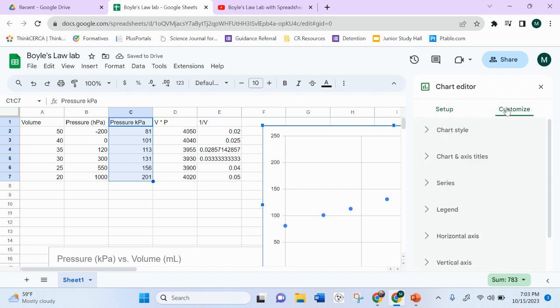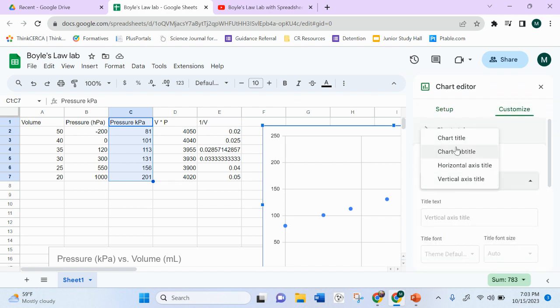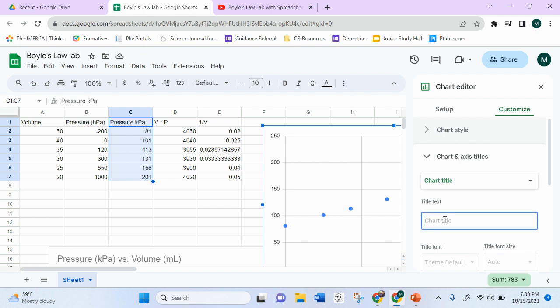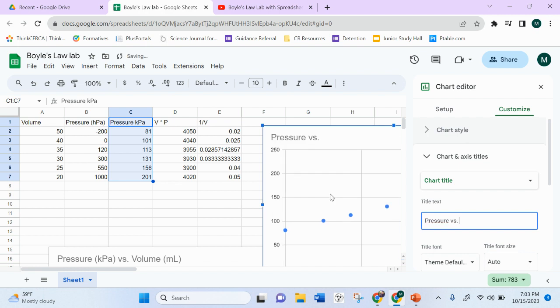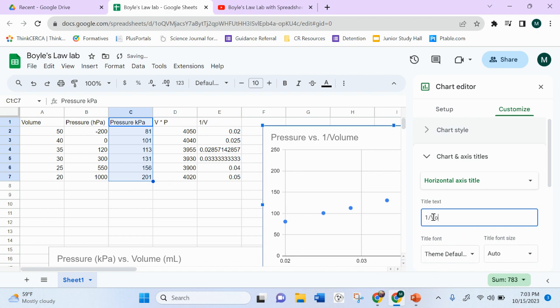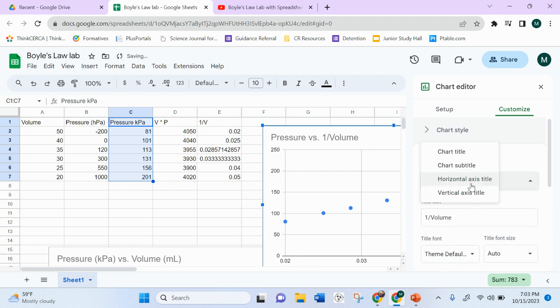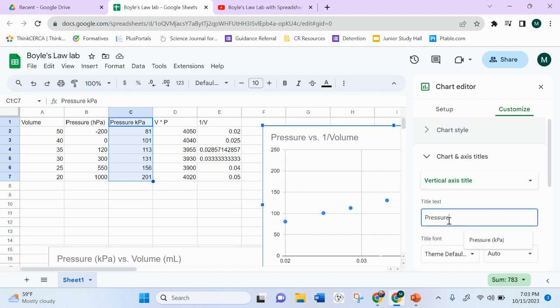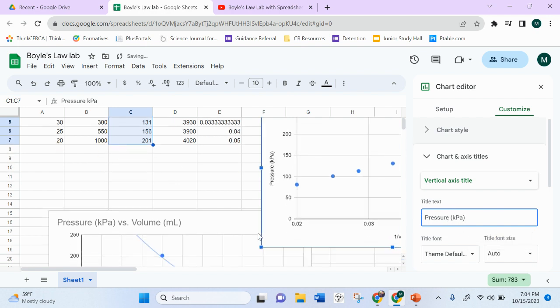And then we can do some editing as well. We can customize it so that the title of the chart is the y-axis, which is pressure, versus the x-axis, which is 1 over volume. So that's that. And then we want the horizontal axis, or the x-axis, to be called volume, 1 over volume, I guess. And then we want the vertical axis to be called pressure in kPa. There we go. So there you have that.